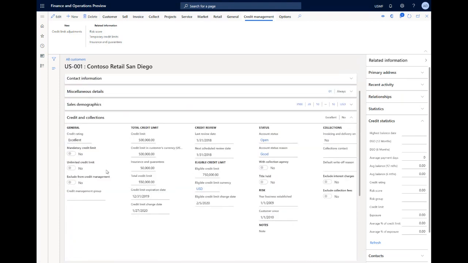The big change here is if you look inside the Credit and Collections tab, it used to have about 5 or 6 fields in it, and that's all there was. Now we've added over 20 additional fields that have more information about the credit process.